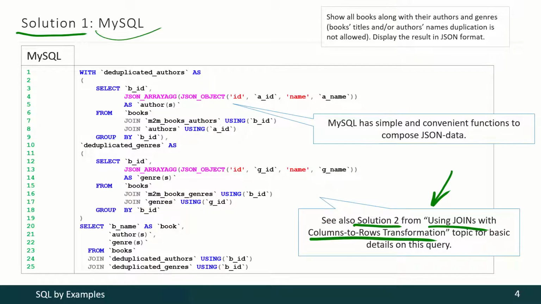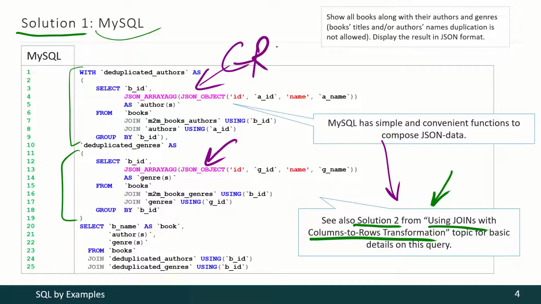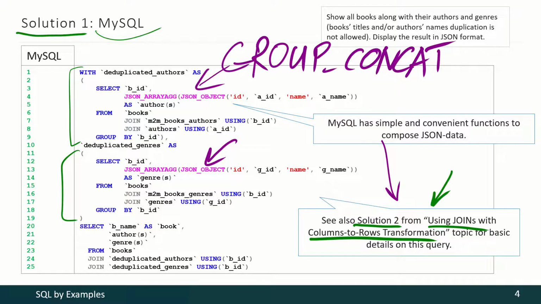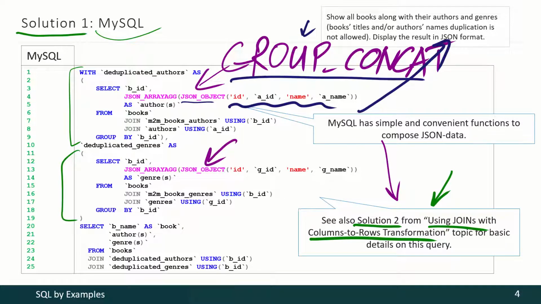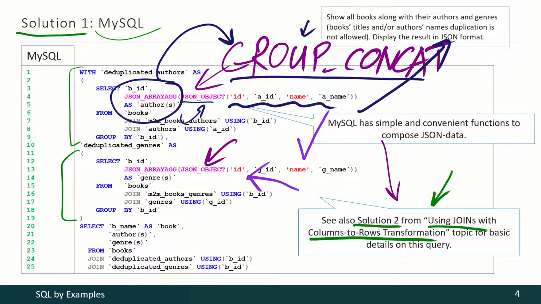And here in MySQL we shall use two common table expressions. Previously in that topic, in these places, we were using such function as group concat. And one may say that it's the only difference here. Instead of group concat, we are using first JSON object to transform the data into the JSON format, and then JSON array agg performs the same operation as group concat, but for JSON data. And that's all. All other operations here are exactly the same as in that solution.